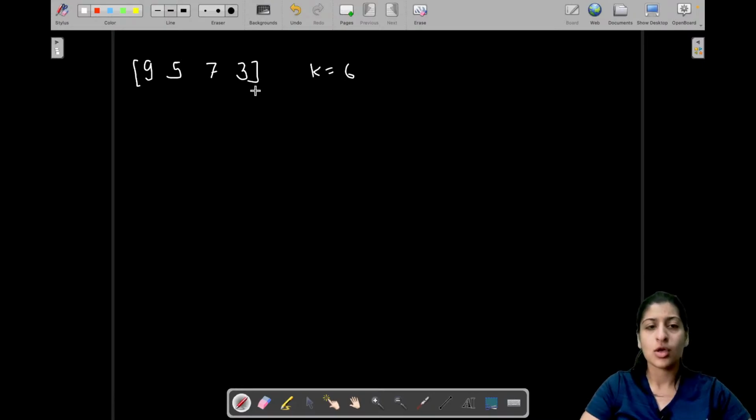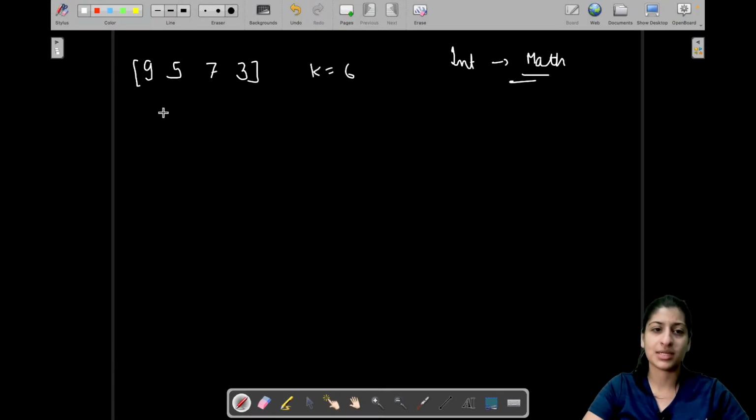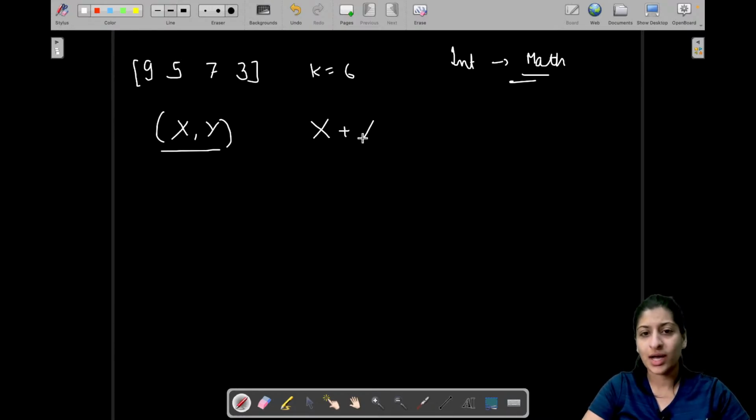Okay, so what you have to check is one important thing: the intuition here is based on mathematics. What is the mathematics here? The maths is as simple as this. You want to form a pair, right? A pair will be of some integer x and some integer y, and what we want is x plus y should be divisible by k. That is what we want.